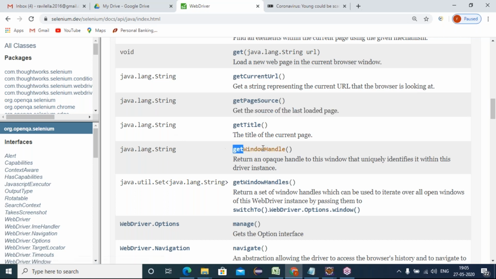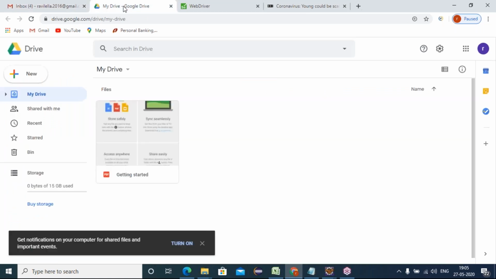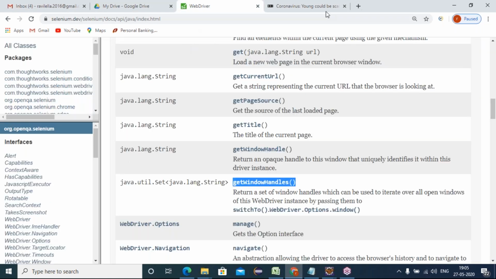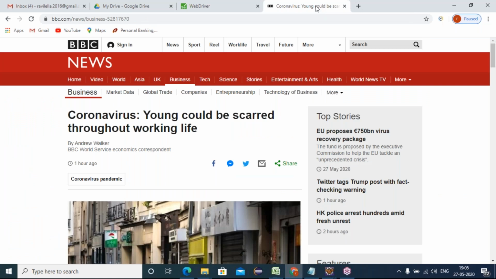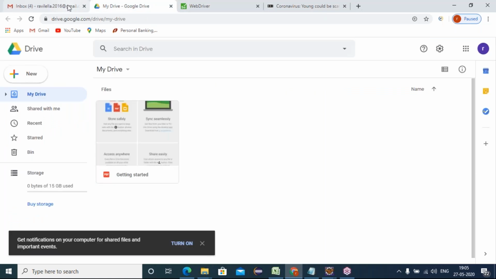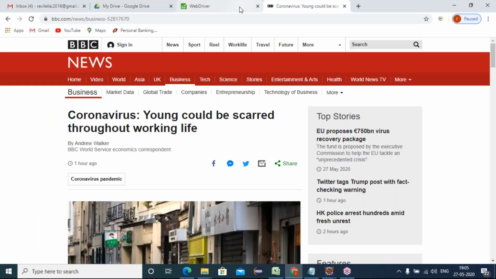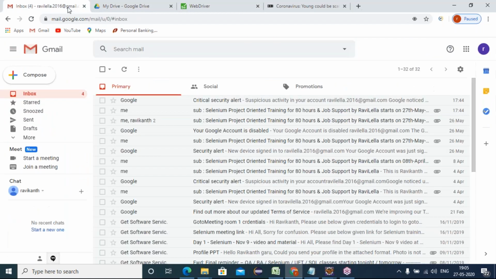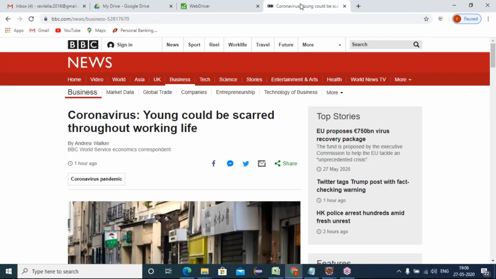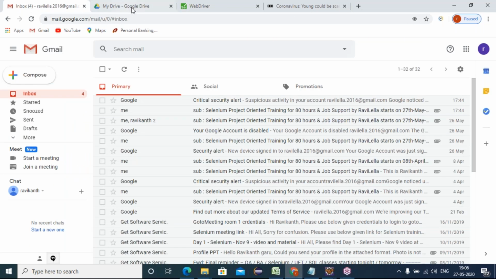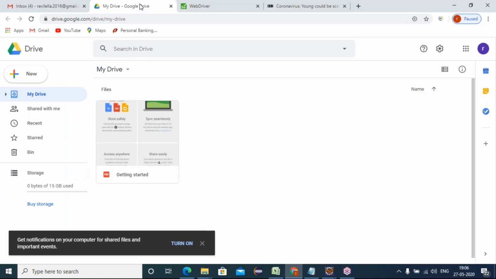And get window handle, get window handles. Friends, we have opened so many window tabs. This is one Gmail tab, one window. This is a Google Drive tab. This is a WebDriver tab. This is a BBC tab, like this. Every window is called one instance. Every window has its own unique handle ID, of type alphanumeric.